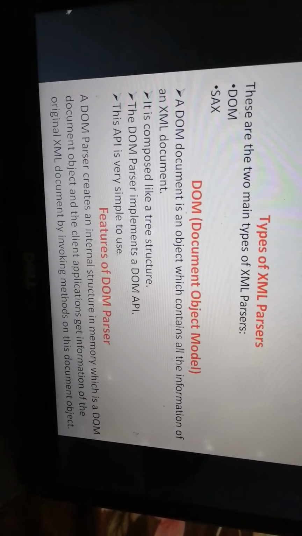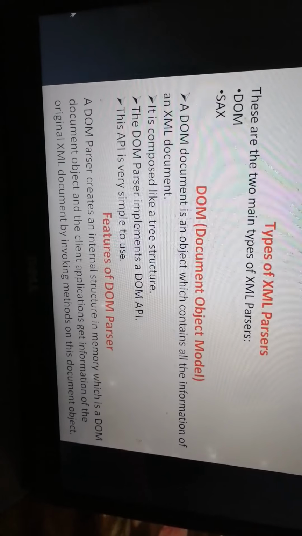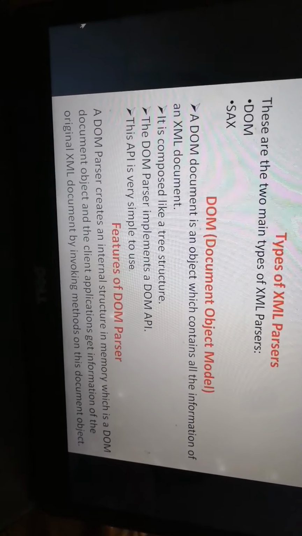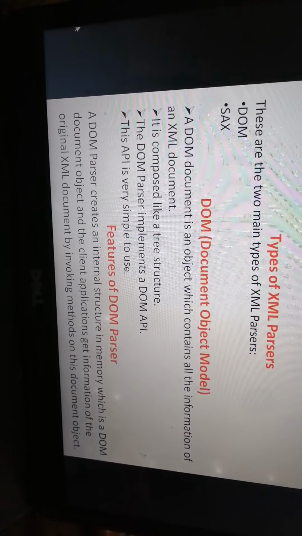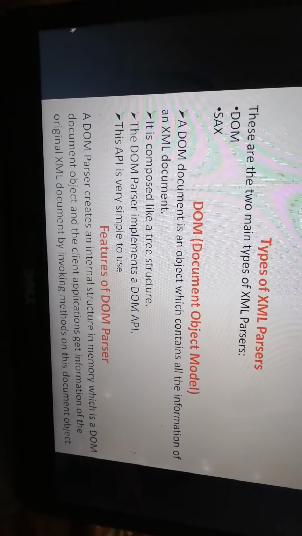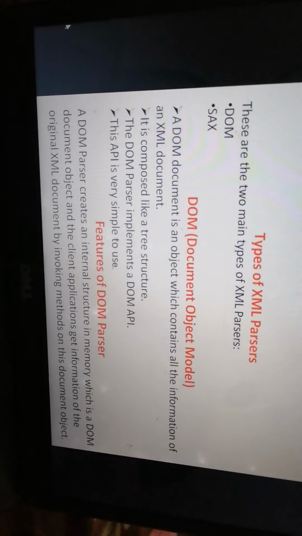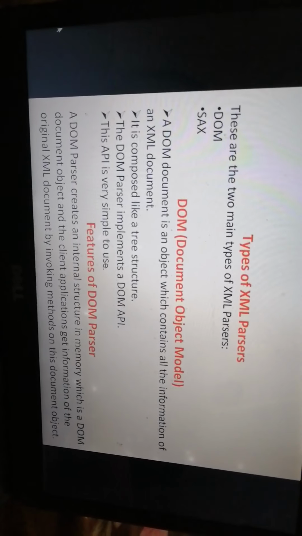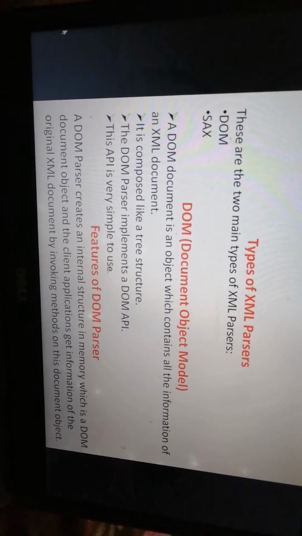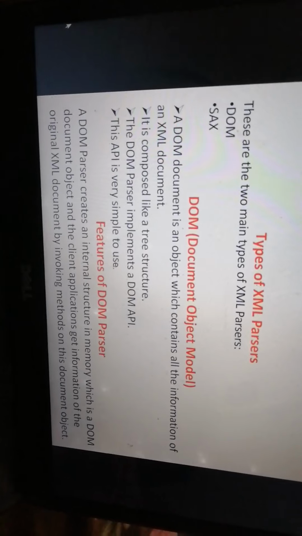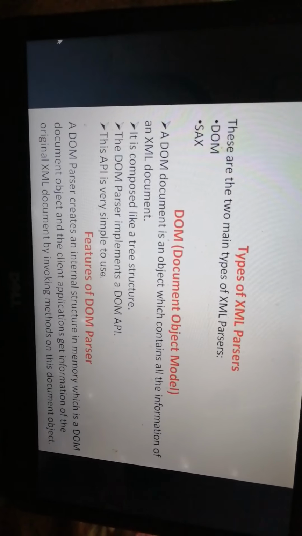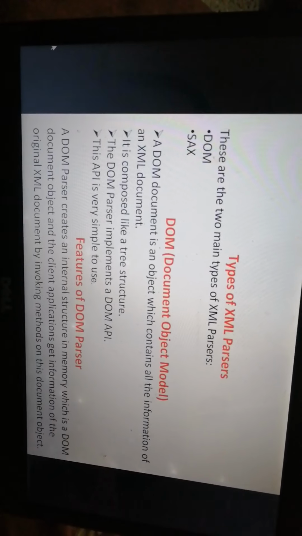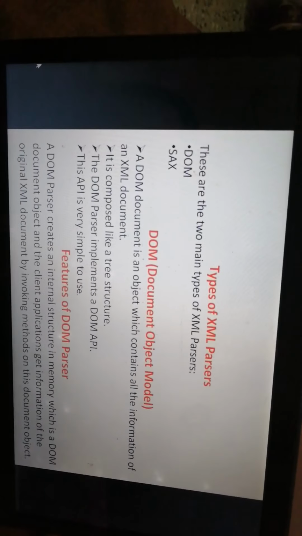DOM stands for Document Object Model, an object which contains all the information of the XML document. Whatever data we create in the XML document is maintained in the form of an object and transferred to all the programming environments. The data in that object will be read by the program. In the program we write the code to read the data from that object, and that code depends on the programming environment.